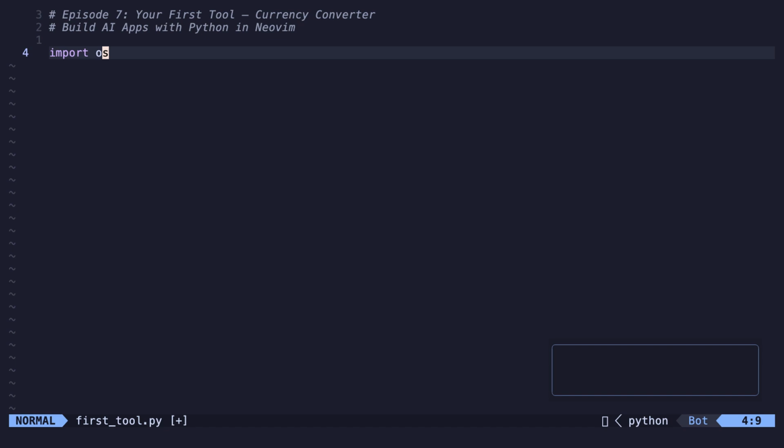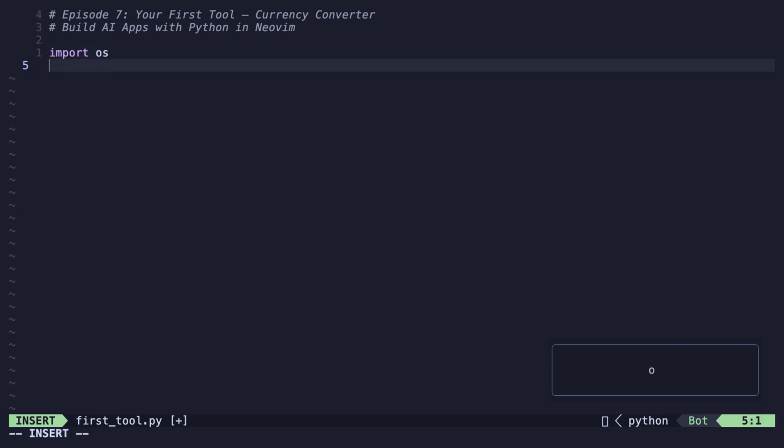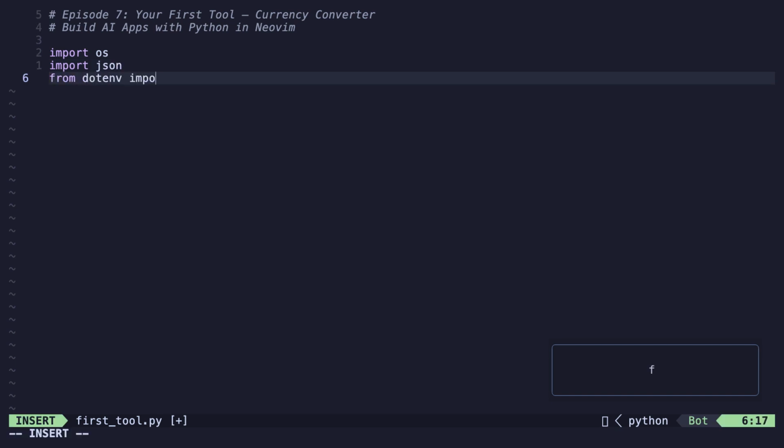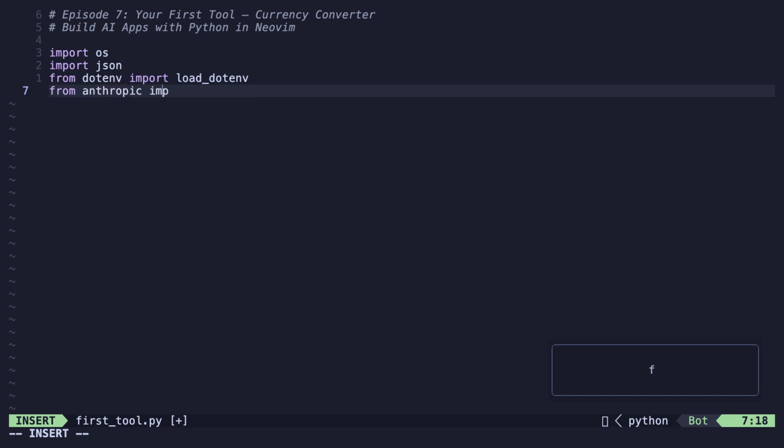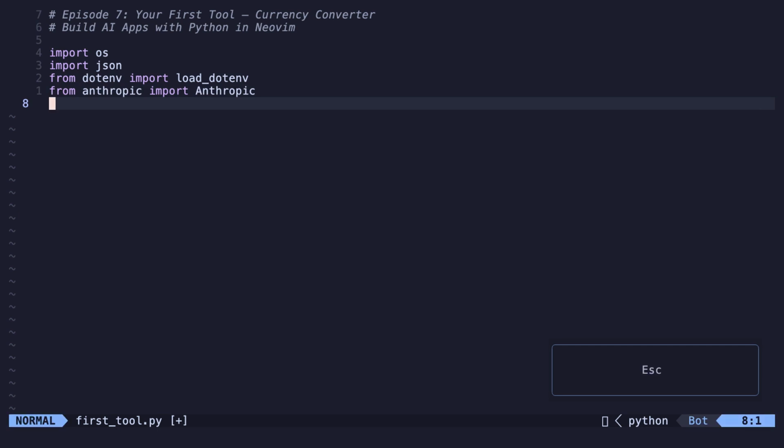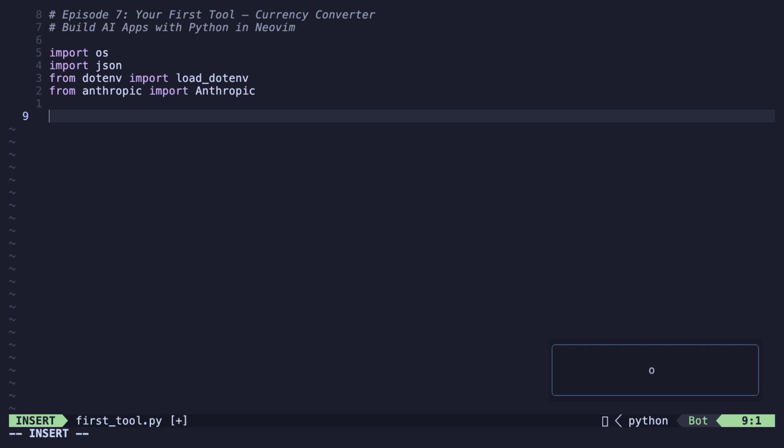JSON is back. We need it to format tool results. Same foundation. os.nv. Anthropic. Load the key, create the client.